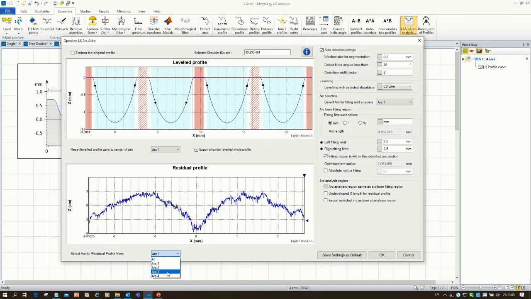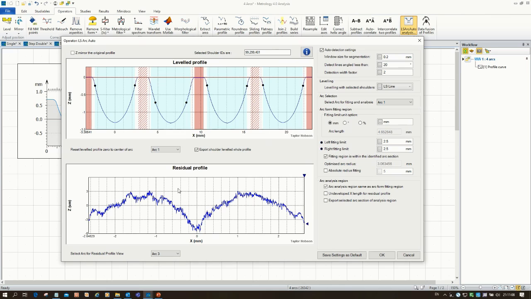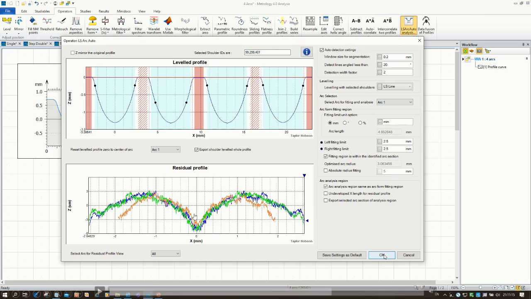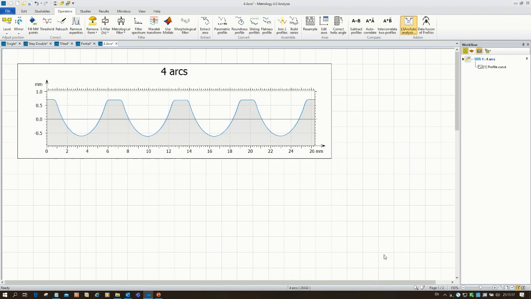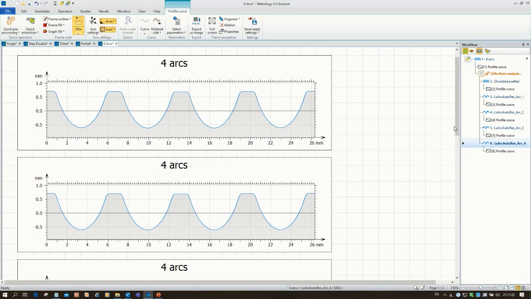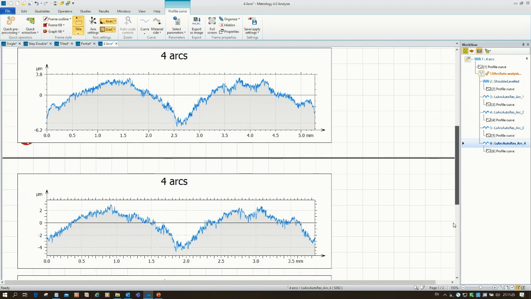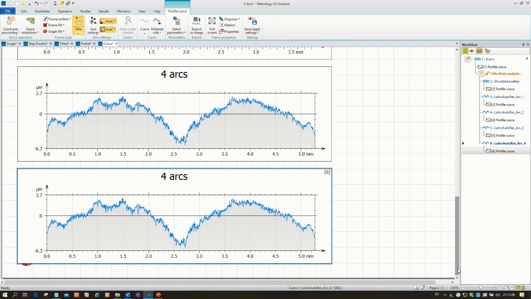We can see the residual now for arc 3, and arc 4, and then all of the profiles together. So this is showing the residual profile now for all of the residual profiles being compared. So clearly a very powerful way of analyzing arcs. And once we press OK on that dialog box, you can see it's leveled the profiles, and then all of the individual results come through.